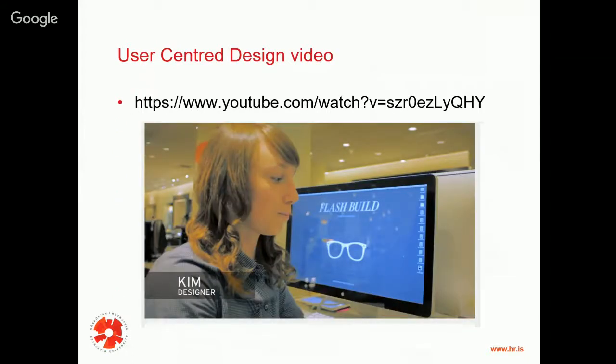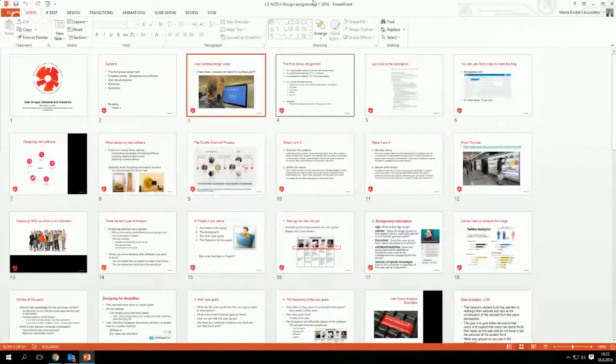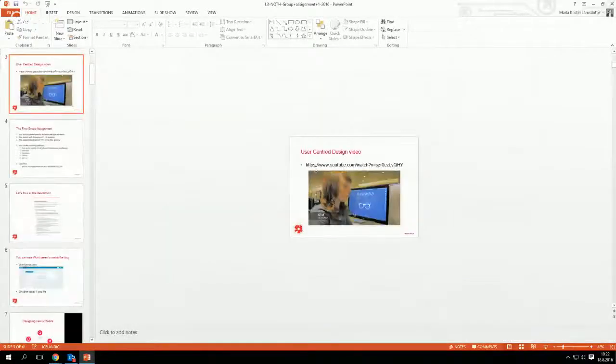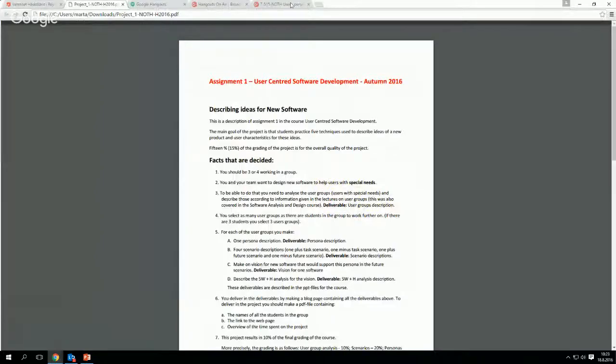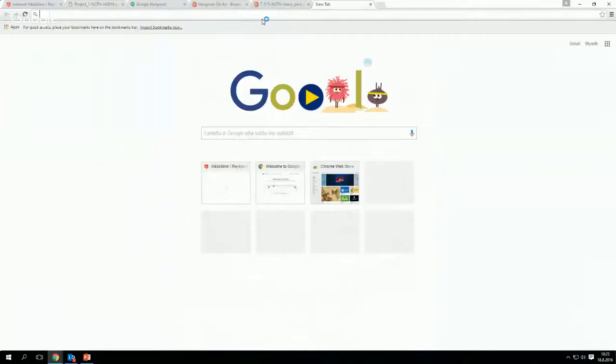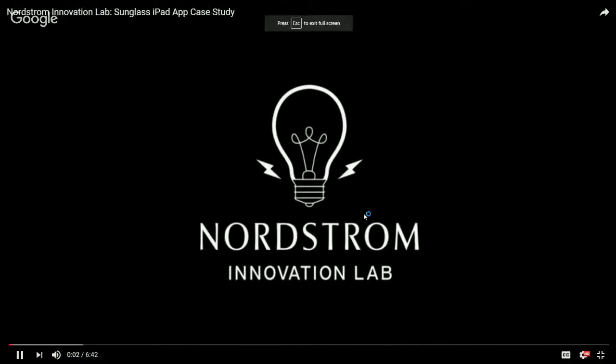So we didn't look at this yesterday, okay? So maybe we could start by looking at this, just to give you a hint of what we are talking about when we talk about user-centered design.